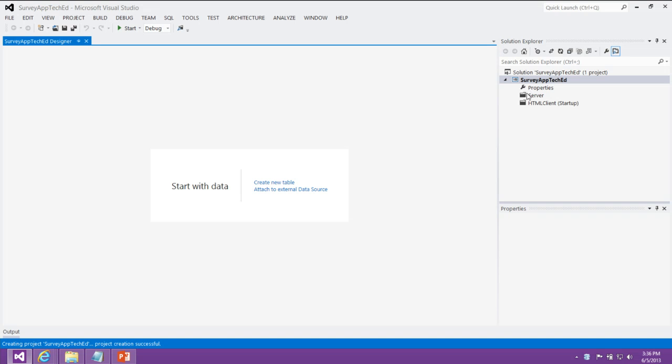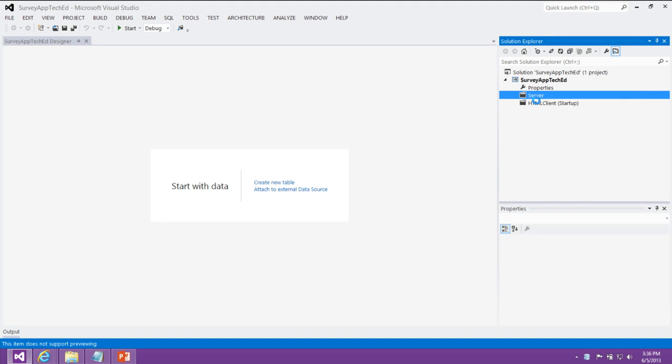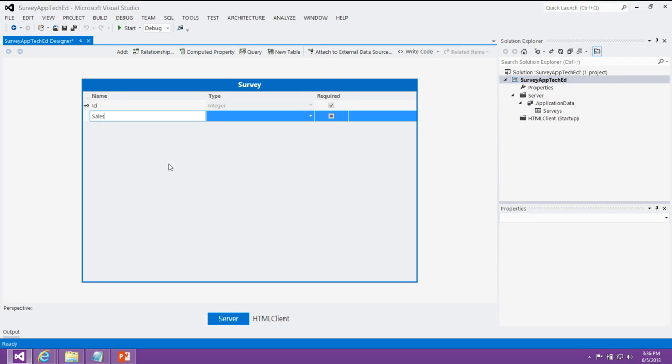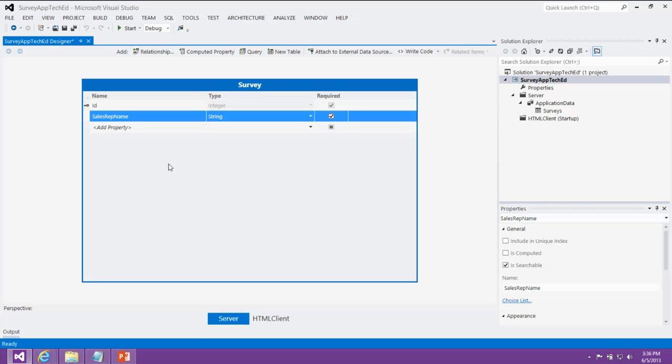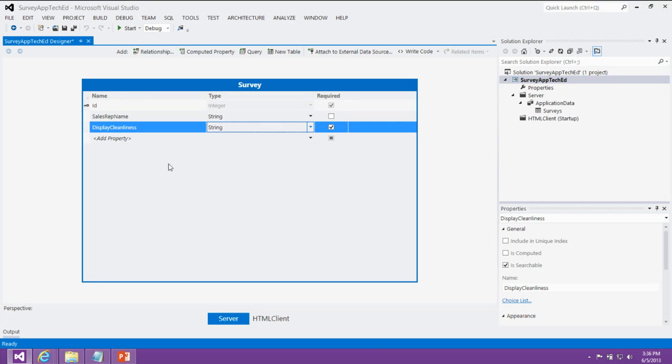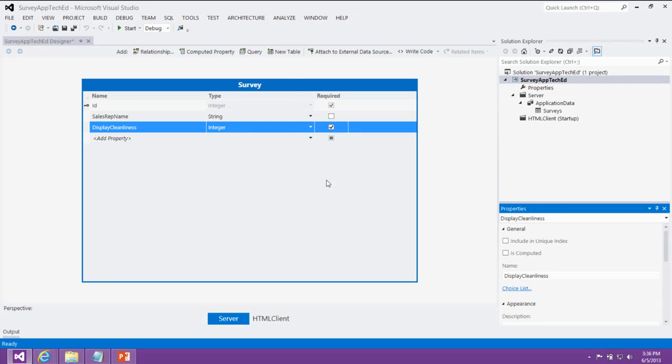First, I need to add a table here, because I'm going to build the surveys. We don't have the surveys on SharePoint, but we have our business data, the products and the customers, in SharePoint. This is the survey. This is the data designer, if you've never seen it before. I'm just going to add a sales rep name here, and then display cleanliness. I'm going to store that as an integer, but I'm going to make this a choice list.